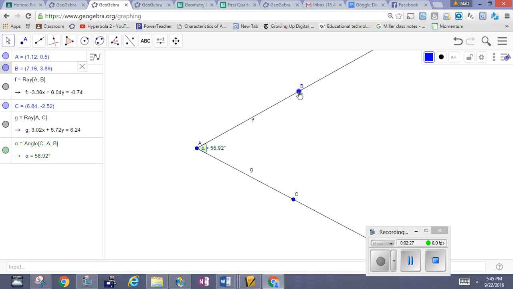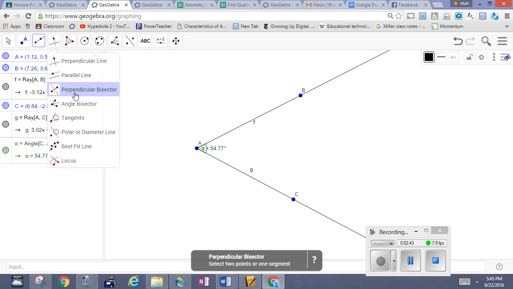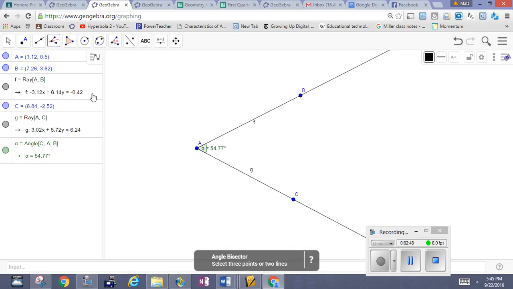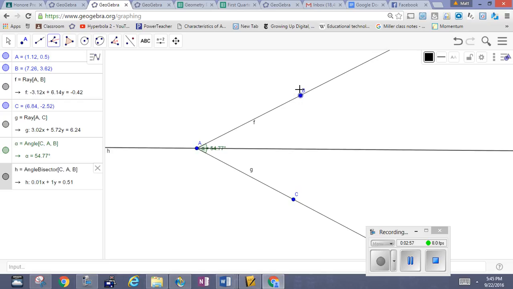Now, we showed you angle addition in class. In this instance we want to show you the angle bisector. So again, we have a tool over here that is going to afford us to do the angle bisector. We click on it. Again, it says select the 3 points or 2 lines. So select the points in succession, C, A, B, and there is my angle bisector.